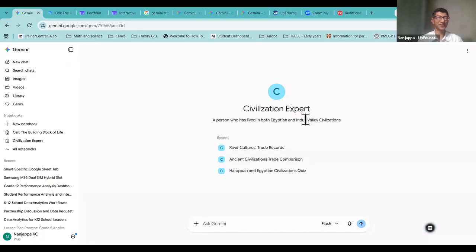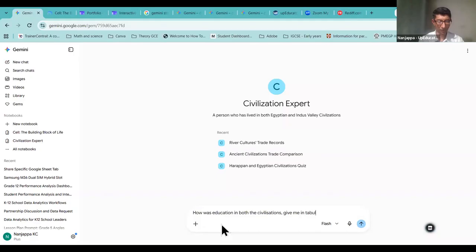And the social studies teachers, EVS teachers here can relate to this, right? So we have a lesson, Egyptian and the Indus Valley civilization. Now, what if I create a software, or rather a chatbot for my students, where they can directly converse with this person who has lived in both the Egyptian and the Indus Valley civilization. So now a student might ask, okay, how was education in both the civilizations? Give me in tabular form.